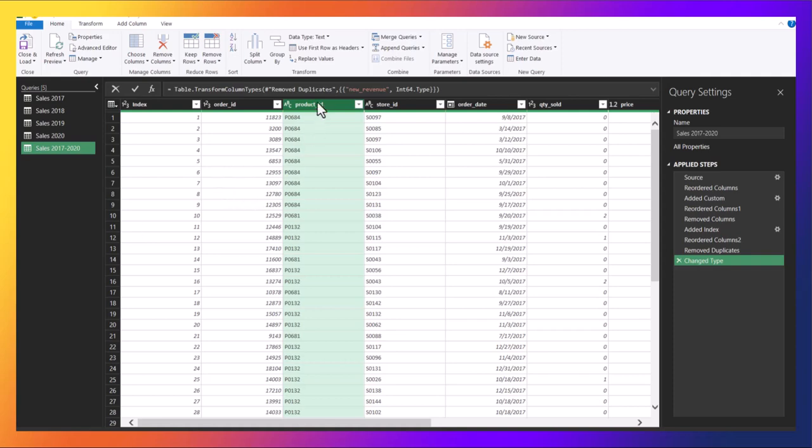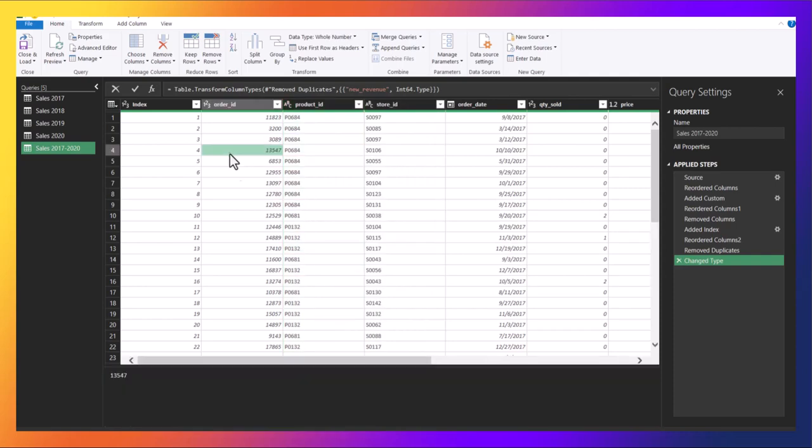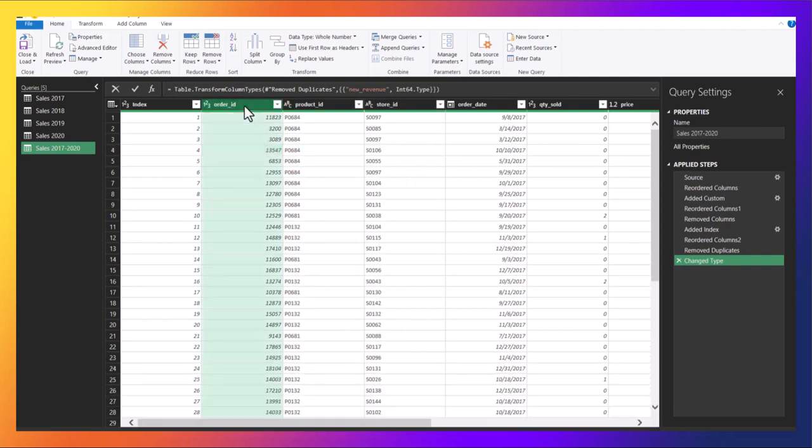So let's check the product IDs. See how we can use text to transform some of this. So I'll right click, go to transform. Okay, transform. Hey, why is it giving me just that option? That is okay. You see that it's quite interesting.